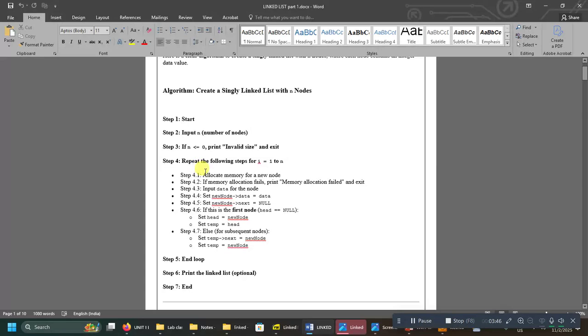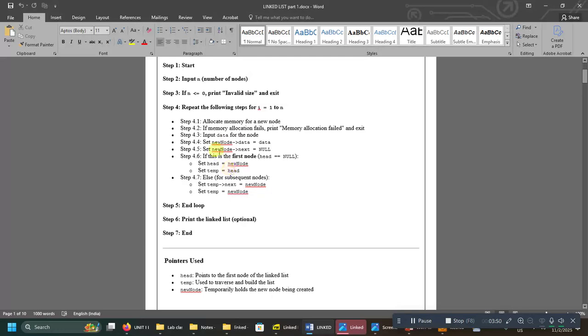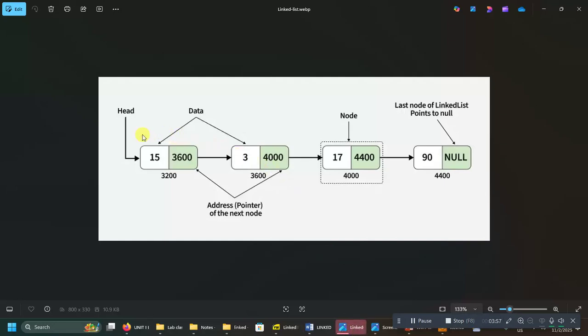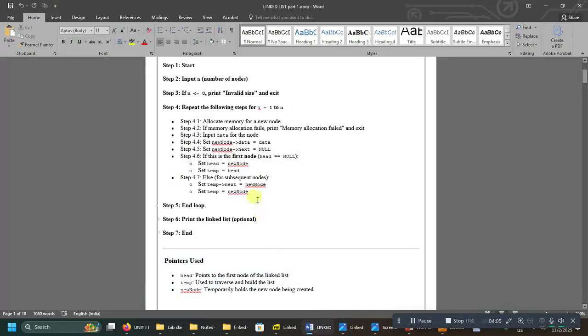Now let us see the steps involved in the creation of a linked list. First of all, we allocate memory for a new node. Whenever we are creating a linked list, we create it by adding one node at a time. When we are creating a new node, we have to allocate memory for it. Memory allocation is done using the malloc command.